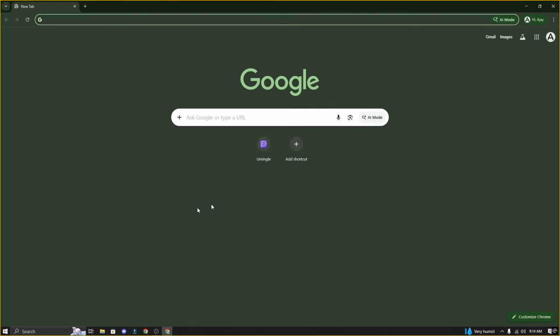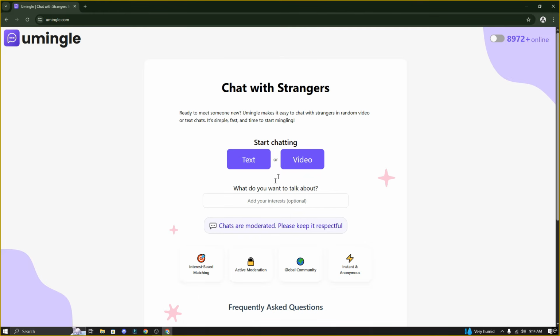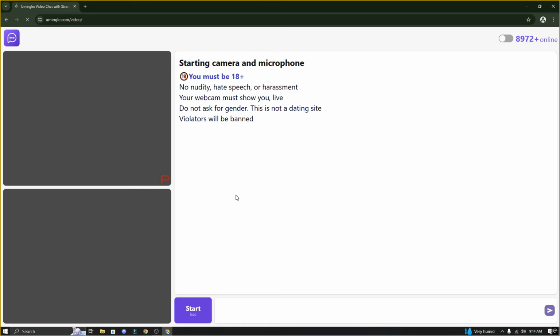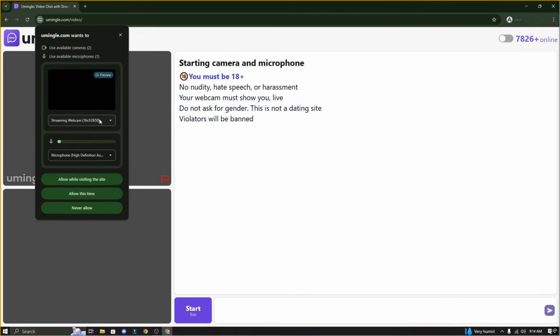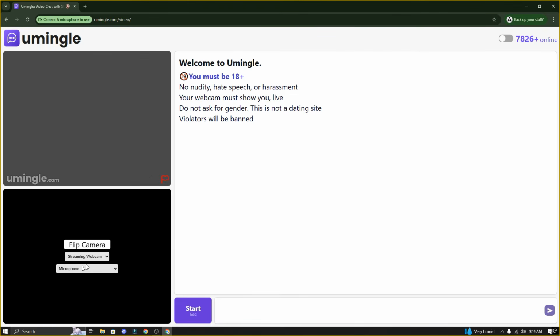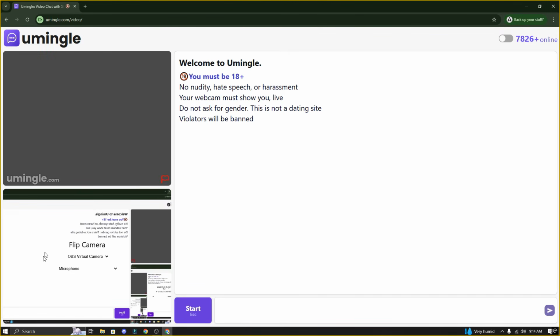Next, open your browser and go to the Umingle. Allow camera access, then select OBS Virtual Camera as your camera source. As you can see, my screen is now being shared.